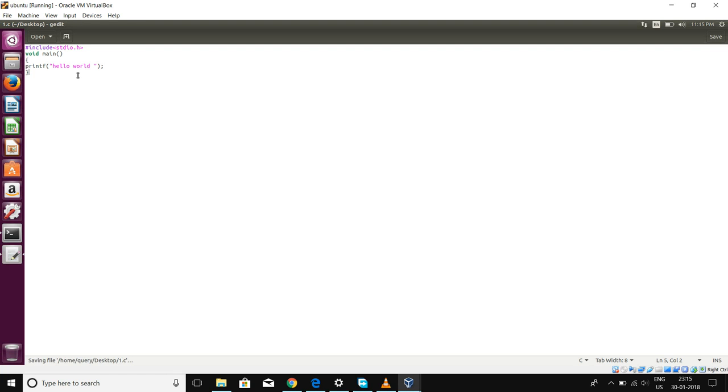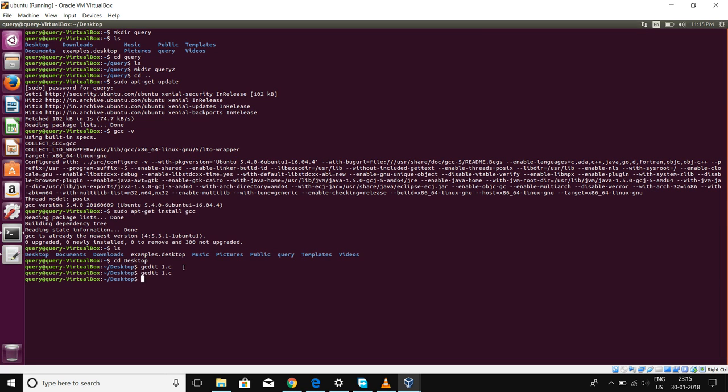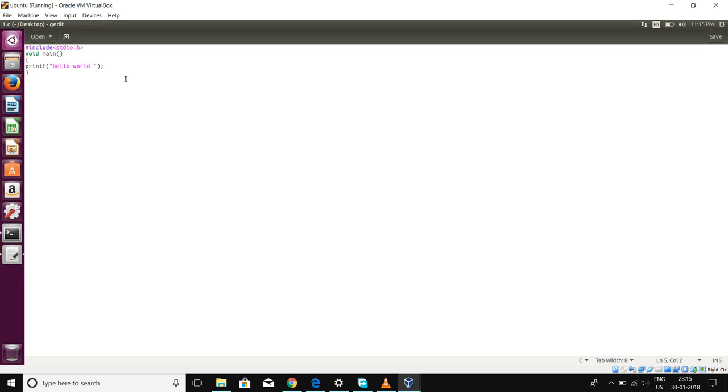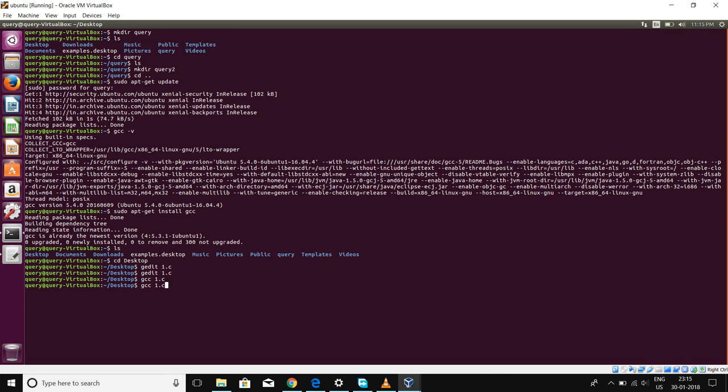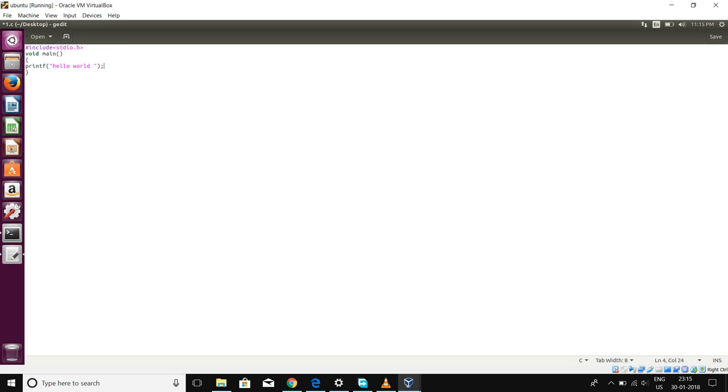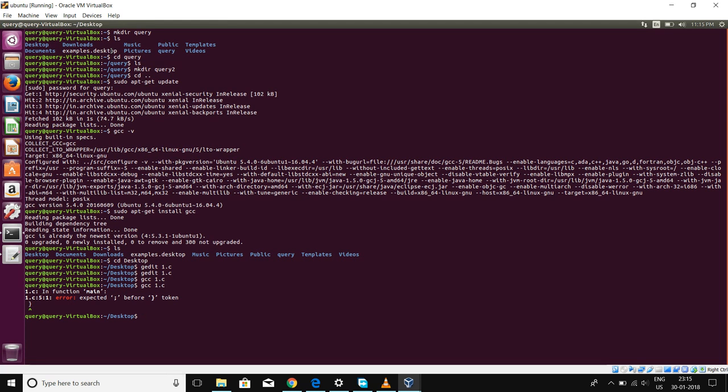Okay, and we save it, and then we do gcc filename. This compiles the file, guys. If there is no error, it returns nothing. If there is an error, suppose I make an error, a semicolon is supposed to be there, right? So if we make an error, it will display the error. We fix this and we compile it again.